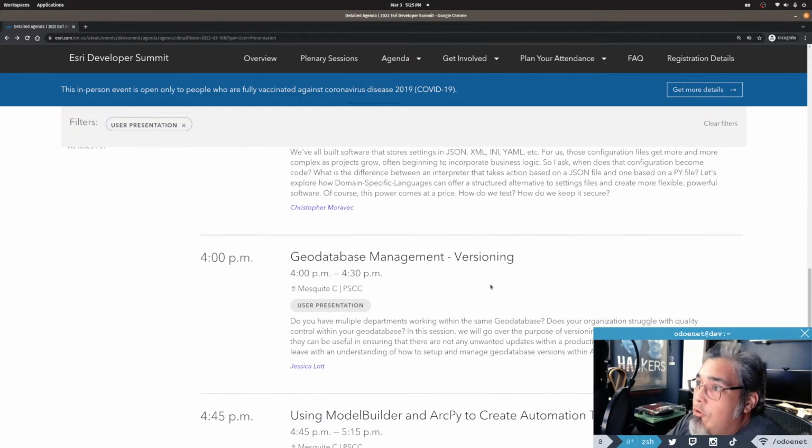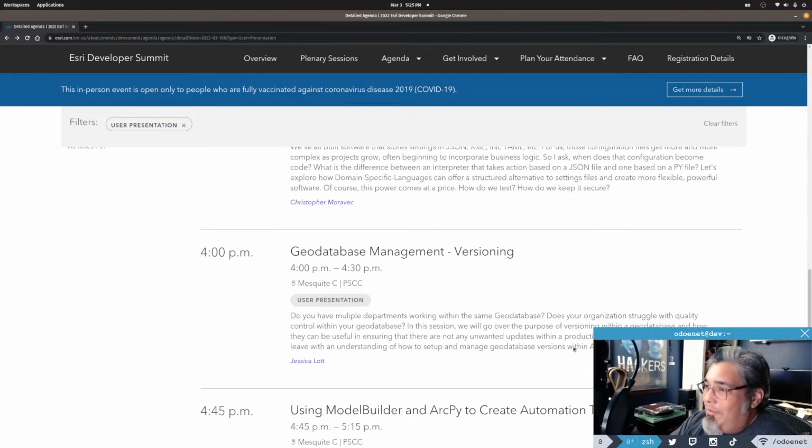Geodatabase management, versioning. Oh, versioning, folks. I'm not sure many people work with versioning in geodatabase, but it's definitely one of those things that can weigh on you if you've got a lot of people editing your geodatabase and then you have to reconcile those. So this is very cool. It covers how to set up and manage geodatabase versions within Pro. I would definitely want to check this out if you have to deal with that at all.